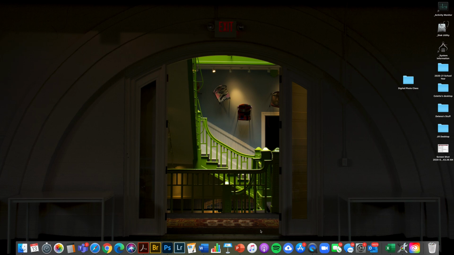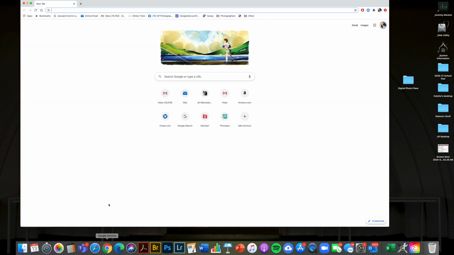I'm going to show you how to make an artist trading card in Photopea. So first off, we are going to go to Chrome and we are going to type in photopea.com.